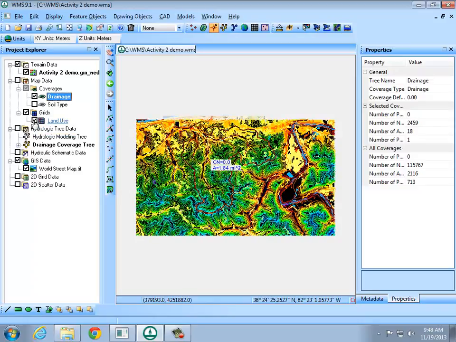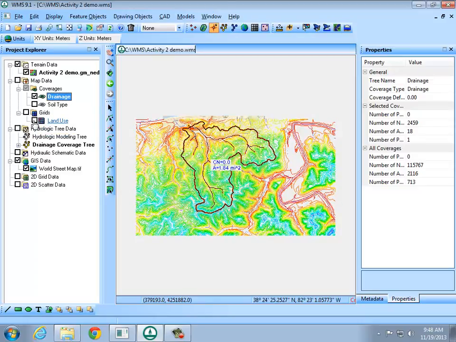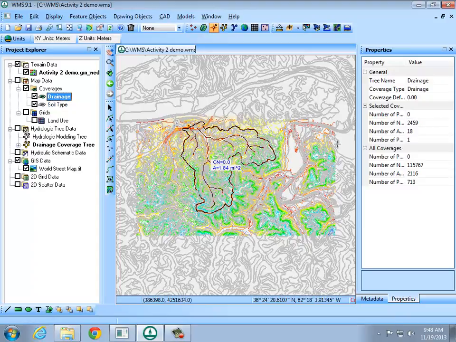Another is that you have to have this land use grid. It doesn't have to be turned on, but it has to be in the project. And then you also have to have the soil type data. You have to have those polygons not turned on, but present.